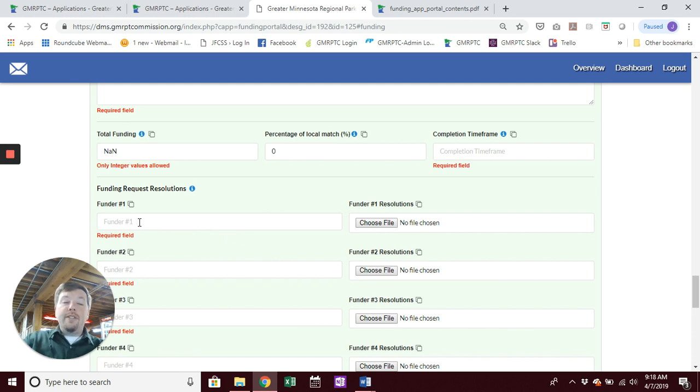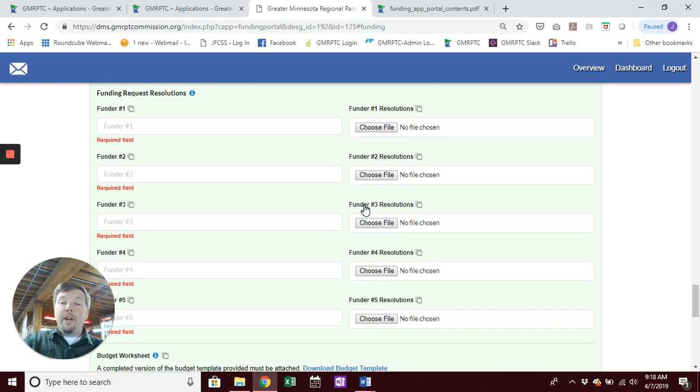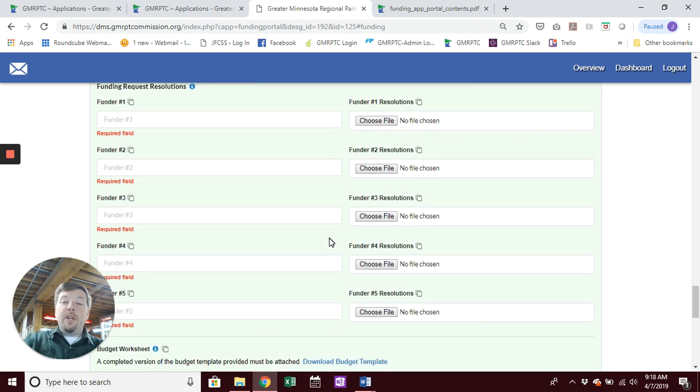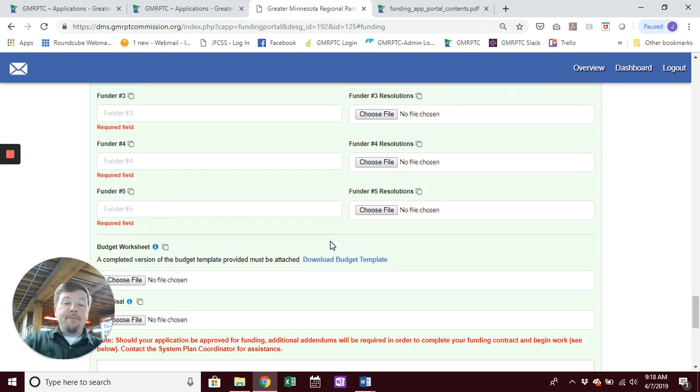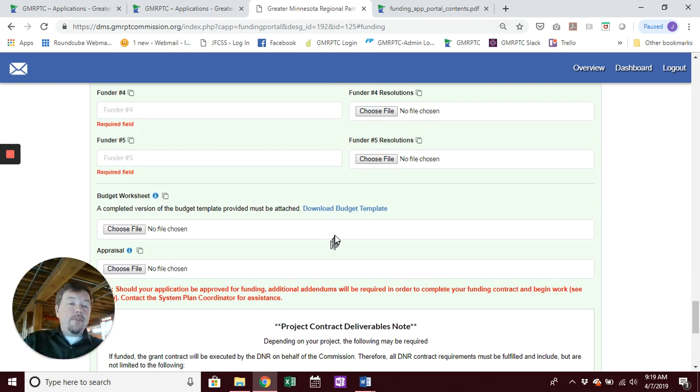This is where you will add, say you've got a local source and a county source for local funding. Include those resolutions from those agencies, particularly your county board or city council, whichever is your primary applicant here. So we have that resolution on file. All right.